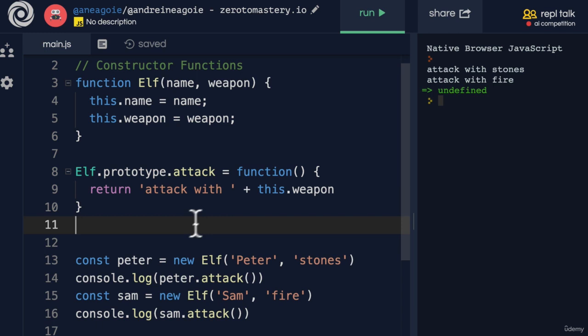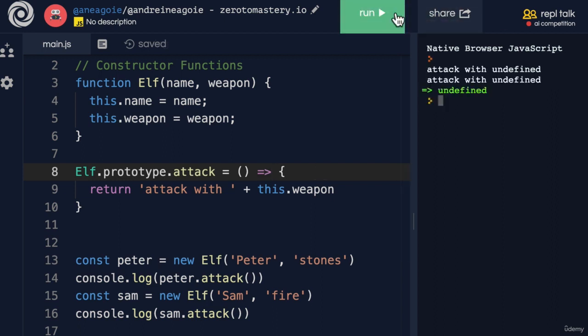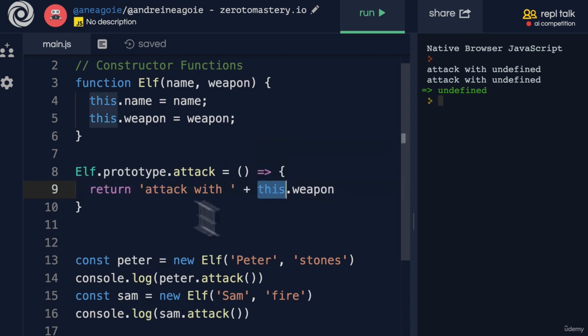One other thing. What do you think happens if I change this into an arrow function? If I click run, I get undefined. And we've seen this before, right? Why do we get undefined? Well, because arrow functions are lexically scoped. That is, they define this based on where they're written. And this, in this case, is the global object, because who's calling attack right now? There's no object surrounding it other than the global object.